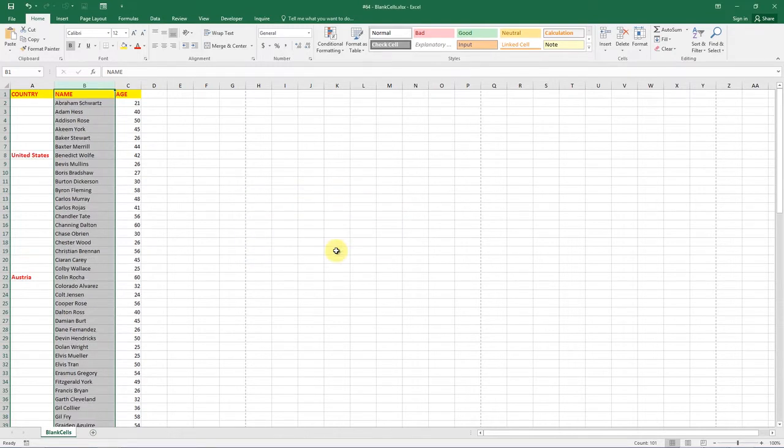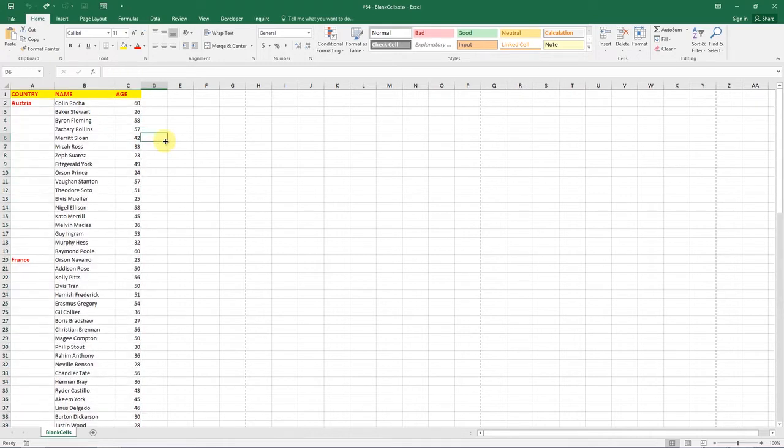We don't even know from which country he is, so the empty cell created is a problem because of the sorting. Of course, let's undo this with Ctrl+Z. So we need to fill them. We need to fill these cells with the actual country. We've got to find an easy way to select only the blank cells.